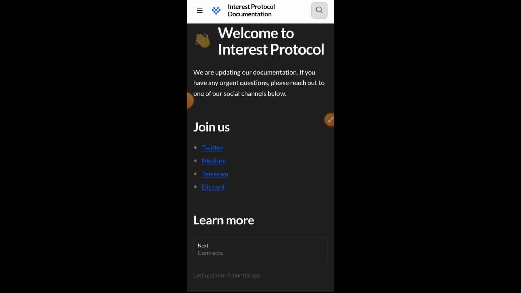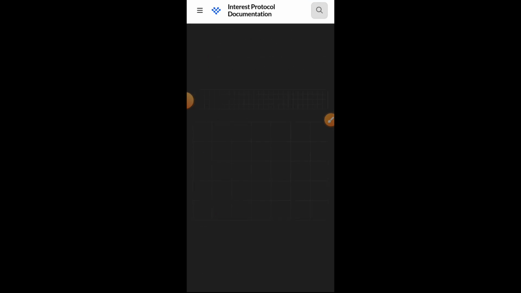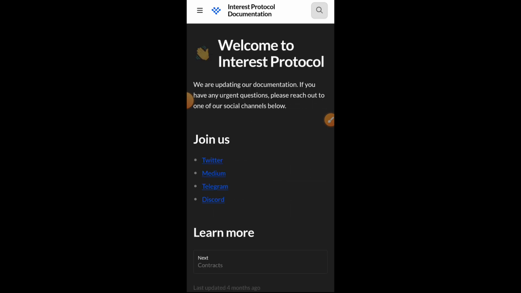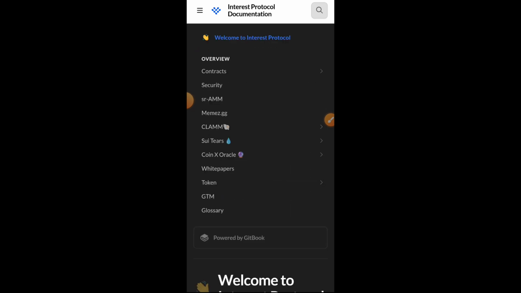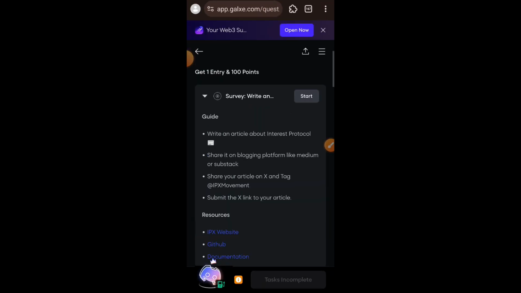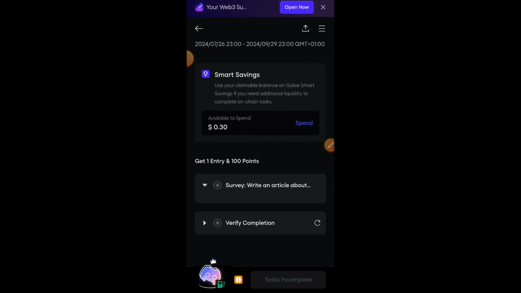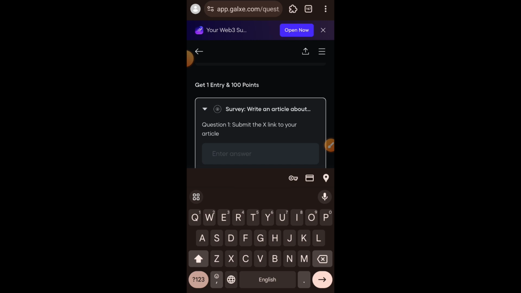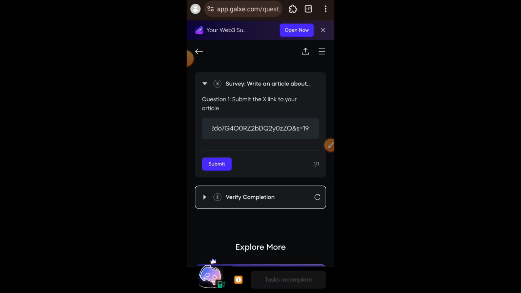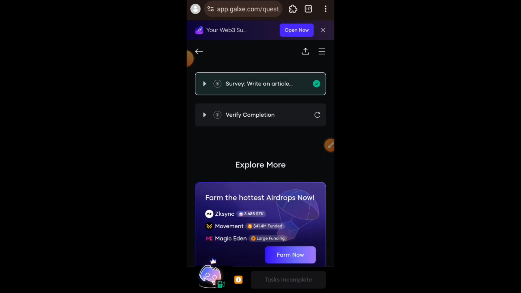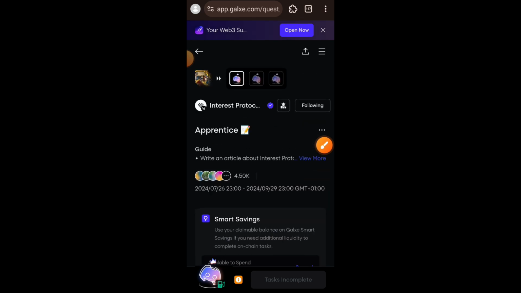So once you visit the documentation, read about interest protocol and what they have to offer, and once you have gotten enough information to compile your Twitter thread, head over to Twitter and compile your thread. Post your thread, copy the link to the thread and then submit it on Galxe. I'm going to tap on start and then submit the link to my thread. It is not automatically verified, so I'll have to wait 24 hours or more for them to manually verify, then I'll be able to claim the point for this quest. I'll move on to the next one, master.